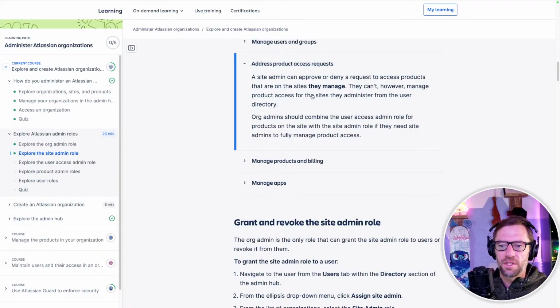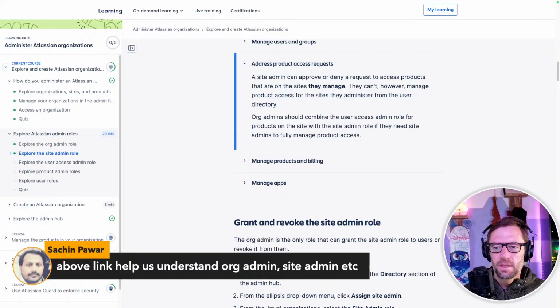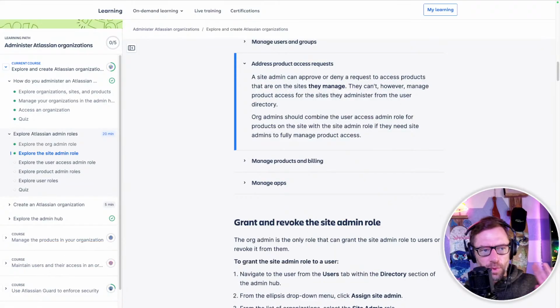This is a great question. Above link, help us understand org admin, site admin. Sachin, could you dig into that a bit just so I can answer that correctly? The site admin can approve or deny access requests to products within their site. So if we think back to that Woozlemania example, the folks in France have access to Jira. The site admin can remove or add access to their own Jira.